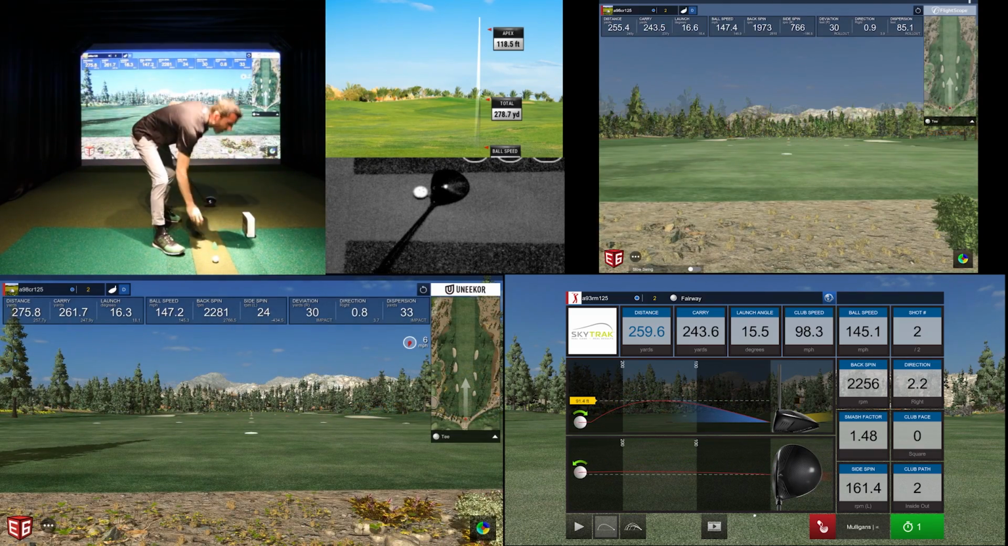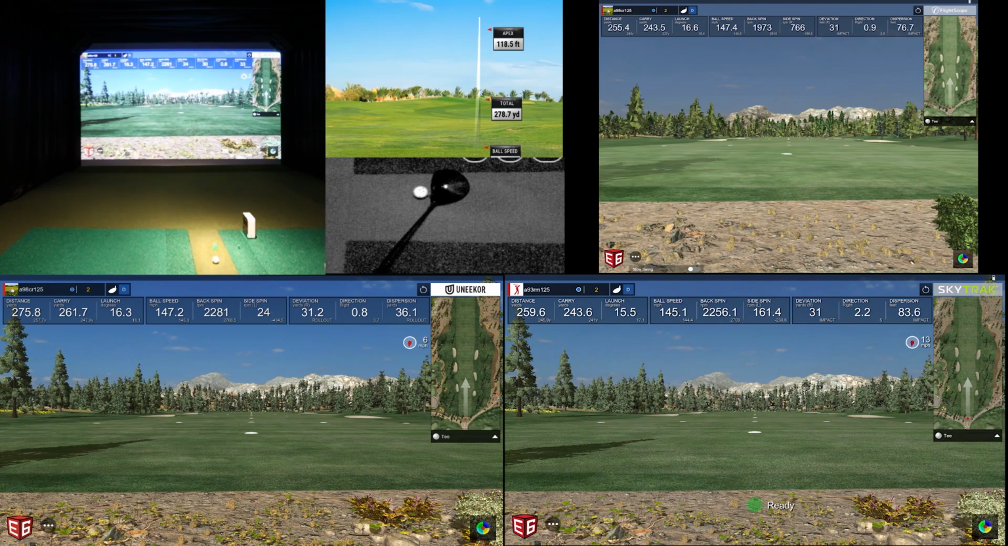So now I've hit a ball out to the right for you guys. I hit a ball down the center. Let's look at this. So 261 on the Uneekor, but it looks like we're shorter. Mevo Plus 243, Skytrak 243. They read the same distance, but that's almost 20 yards shorter than the Uneekor QED. And we're at a 750 elevation here in Michigan, so it's not like I'm getting more distance outdoors. That 261, based on what I was hitting yesterday, I would assume is really close, because when I crushed it, it was like 275, and that wasn't a perfect drive by any means.